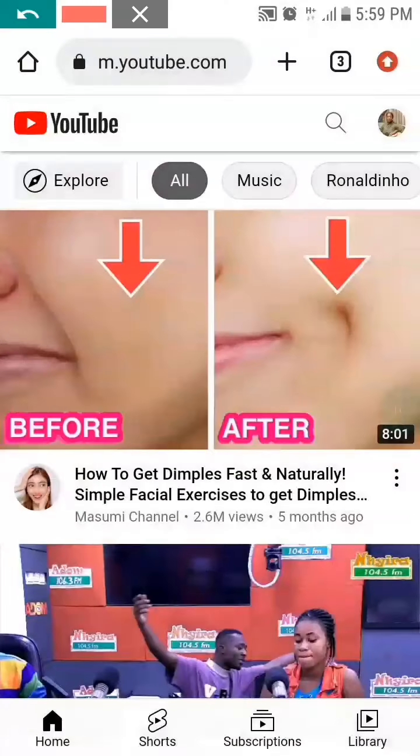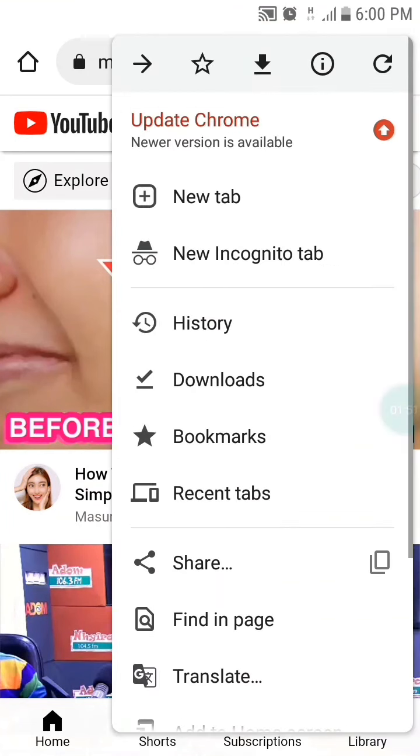For the first time, you will see your profile, and you will need to sign in. Log in to your account. If you are not signed in, sign in. Then tap the red arrow at the top, where the stage is, and scroll down.